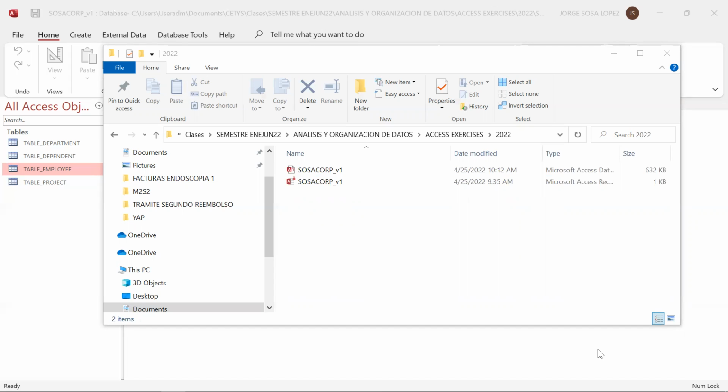So there's going to be one file where everything is. Depending on how much information we have, how much data we input, and how many tables, queries, etc. we have, this is going to be a large file. That's why you're not going to be uploading it to Blackboard. From now on, what you're going to turn in is a Google Drive link where you're going to have everything.